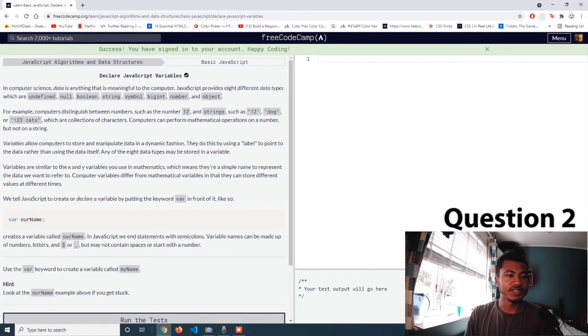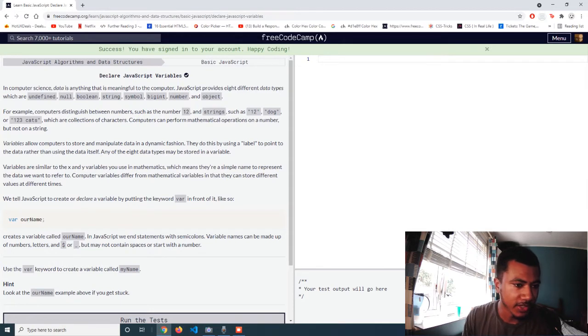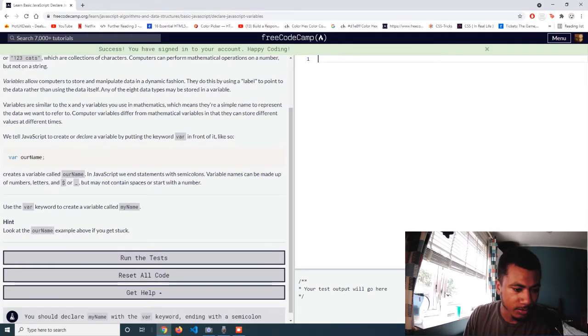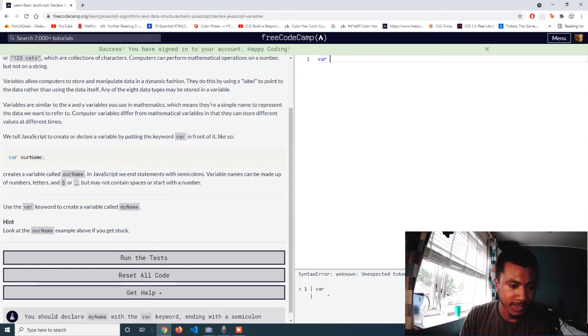Okay, in computer science, data is anything that is meaningful to the computer. JavaScript provides 8 different data types, which are undefined, null, boolean, string, symbol, bigint, number, and object. In this example, we will be creating a variable, and it says use the var keyword to create a variable called myName. Look at our name example above if you get stuck. So we're going to create a variable using the var keyword, and we're going to call it myName.